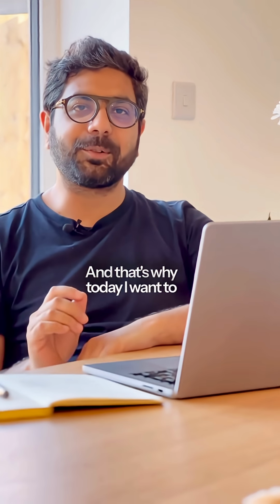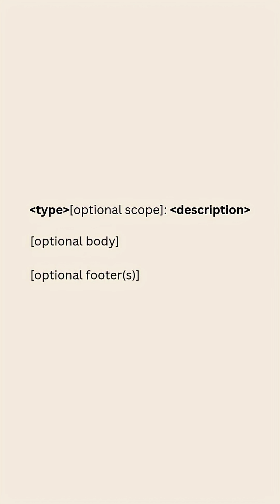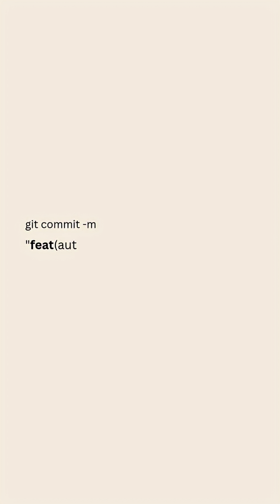And that's why today I want to talk about a convention, a standard for writing clear commit messages. It's called conventional commits. Your commit messages consist of three parts: type, an optional scope, and a clearly defined message, along with an optional body and footer. For example, if I'm working on authentication for the app, I can say feat auth add login endpoint.